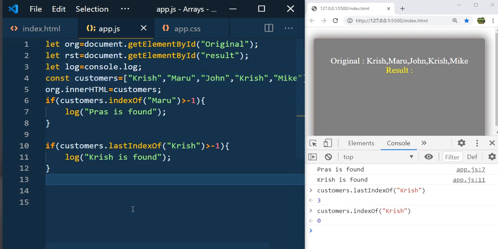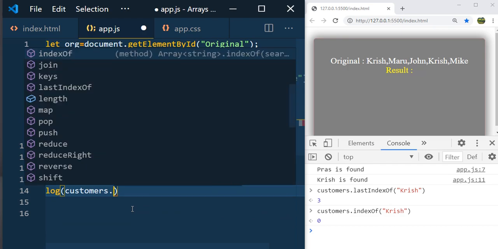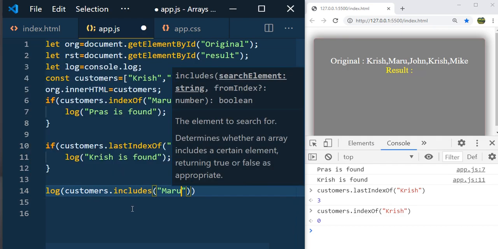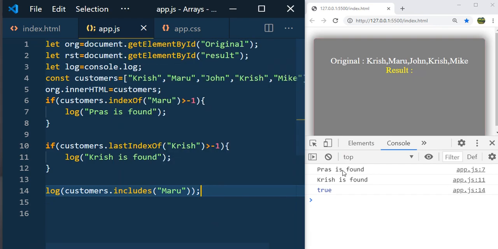Another important method is includes. indexOf and lastIndexOf will return the index value of a searching item if it is found. Otherwise, they will return minus one. Whereas includes will return true or false. You can see that log of customers.includes Maru will return true. It just returns true or false. Let's say if I give just MA or something, it will give false because it is case sensitive. So we need to provide the value as it is. Let's say Ram, it will give false because it is not available.